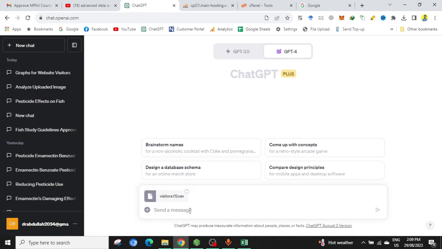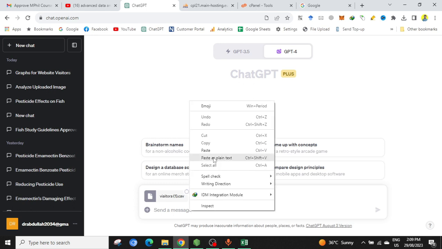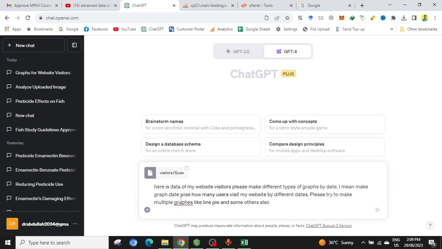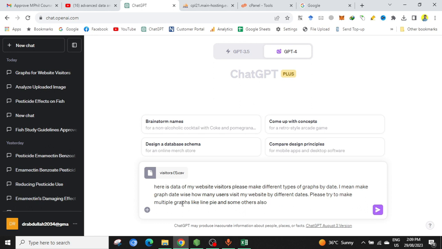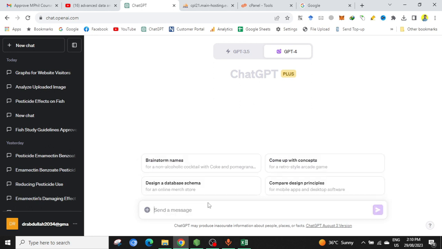The prompt I already wrote, so I will paste it here. The prompt is: here is data of my website visitors, please make different types of graphs by date. I mean, make a graph date wise, how many users visit my website on different dates. Please try to make multiple graphs like, sorry for spelling mistakes, graphs like line, pie, and some other types also. So I hit enter.